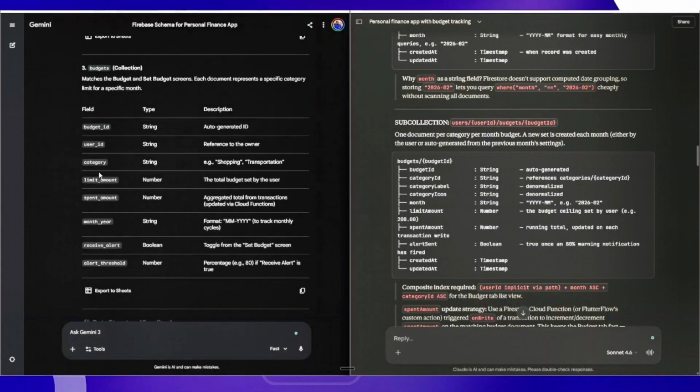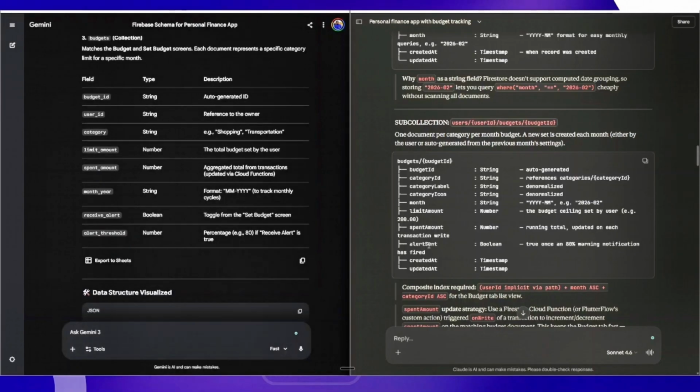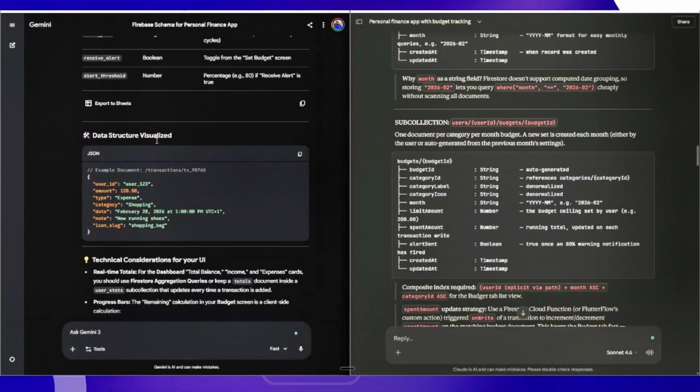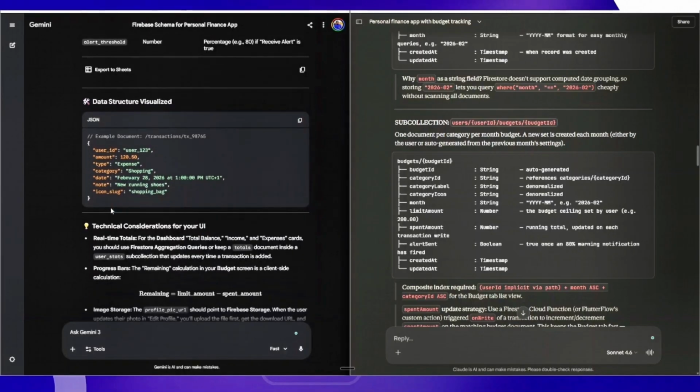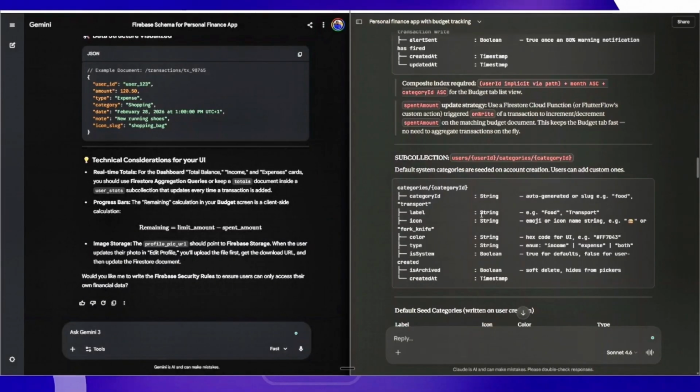So for budgets, we have category, what category it is. Yeah, the category icon, month, the limit, the spent amount, the month of year, receive alert. This is cool. The alert sent, if you have received any alert about that budget limit. Now the data structure visualize. We can actually get this into Excel technically from what Claude proposed.